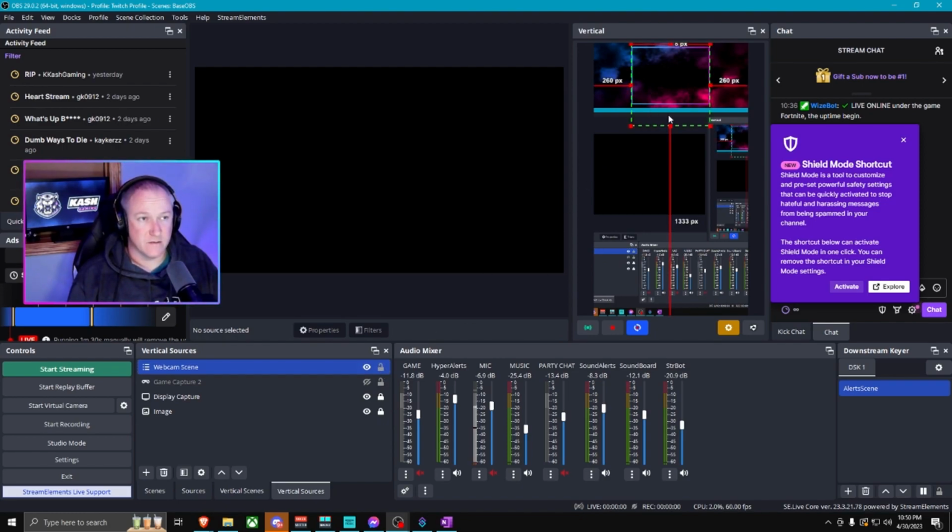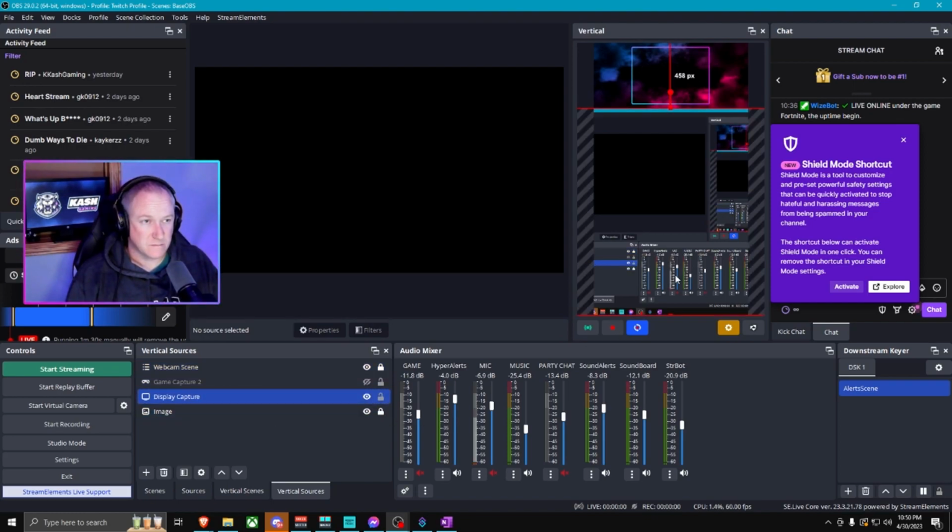But that's this, right? So that's my border and my webcam that I already have set up from my other scene. And I just dragged it up here and put it at the top, right? So I'll go ahead and lock it again so I don't accidentally move it. And then I have the display capture, which is this.